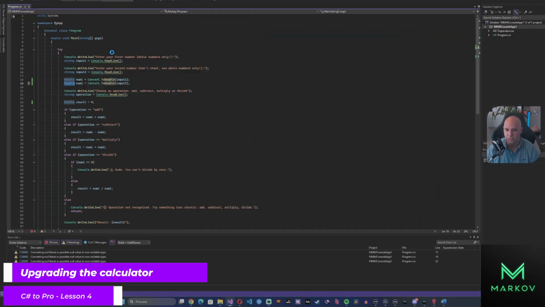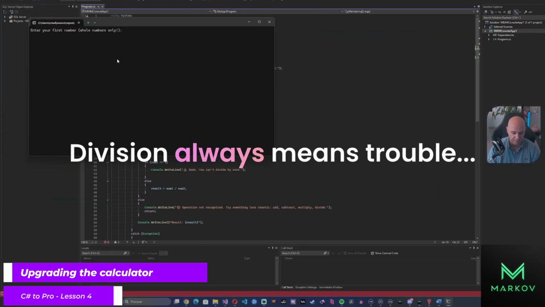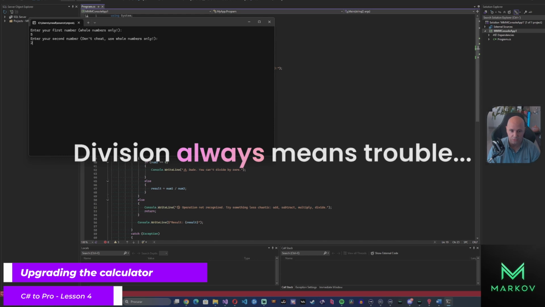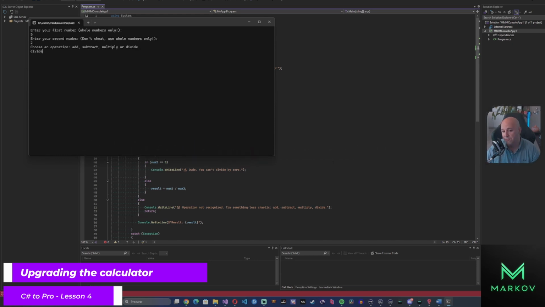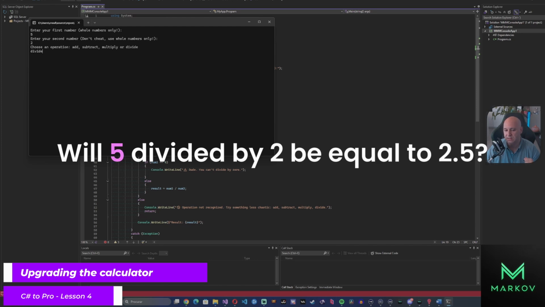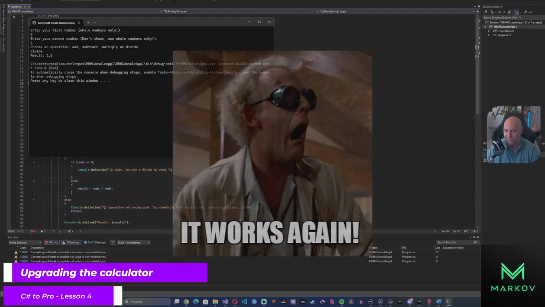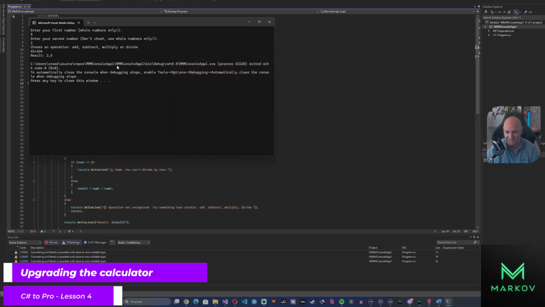Now we had an issue with the division, so let's type 5, 2, and divide. Before, this would answer us 2, and now the correct number is 2.5. It's working, and this is the power of decimal.